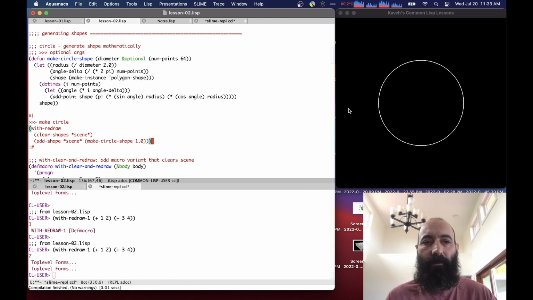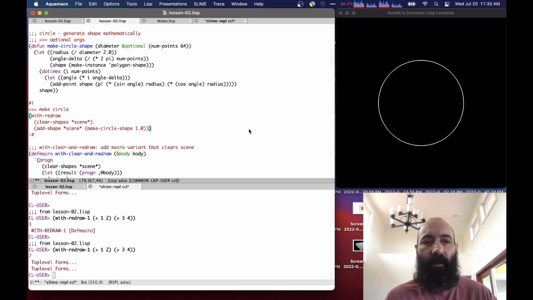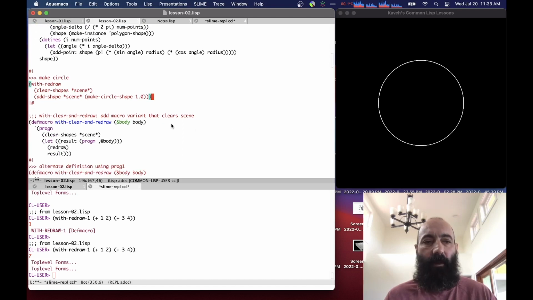with 64 points. Now, one of the things we're going to encounter a lot is the need to add shapes to the scene, redraw it, but also to clear the scene before we add the new shape. So we're going to create a new macro called with clear and redraw. What that does is basically a clear first, clears all the shapes in the scene, and then essentially does what the with redraw macro did. So it stores the results for us, does the redraw, and returns the results.